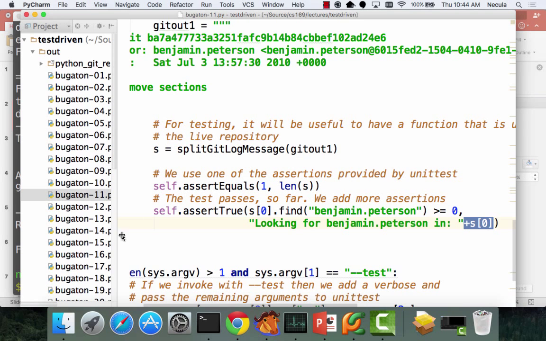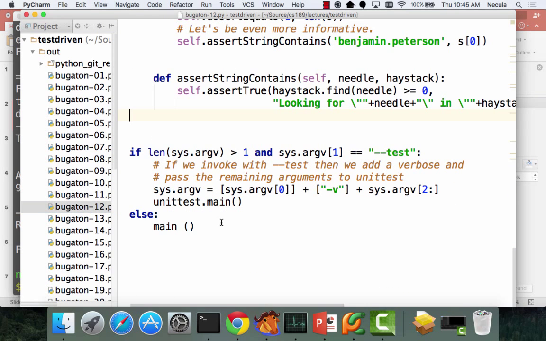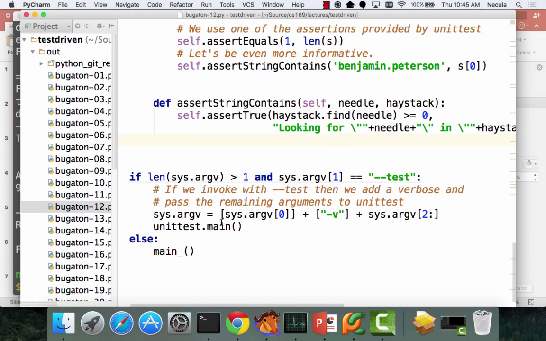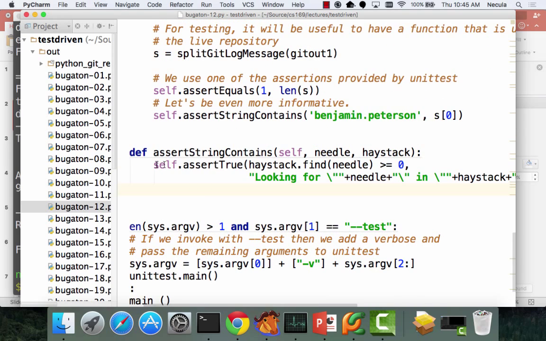But in fact, you can do even better in terms of assertions. And this is another lesson I want to communicate to you.